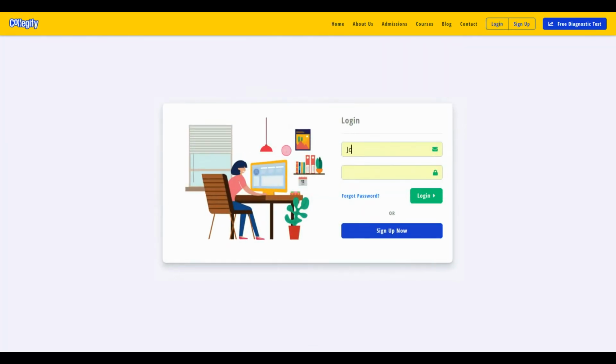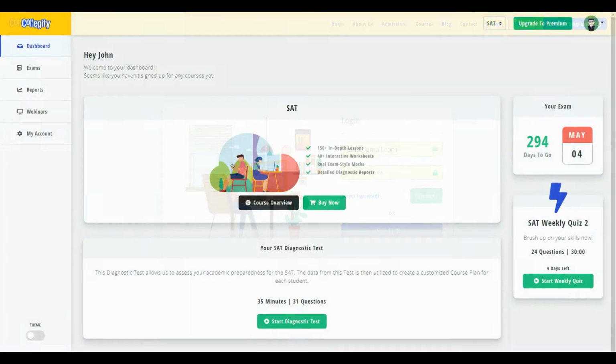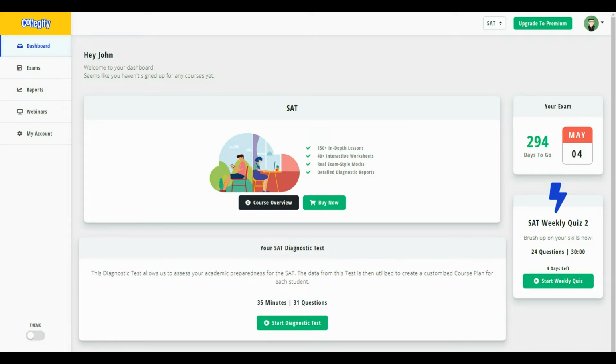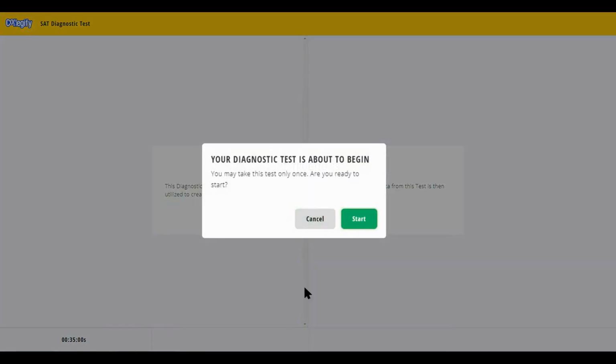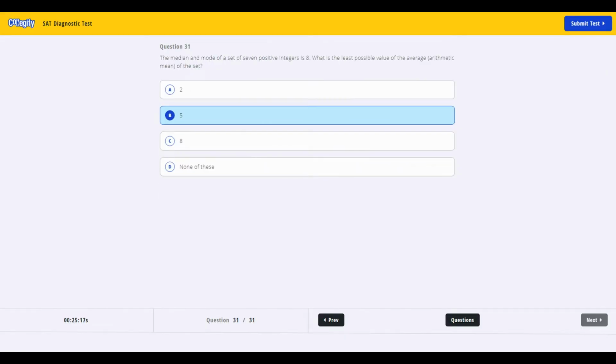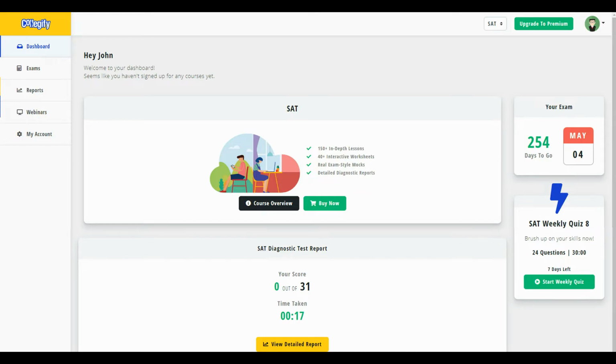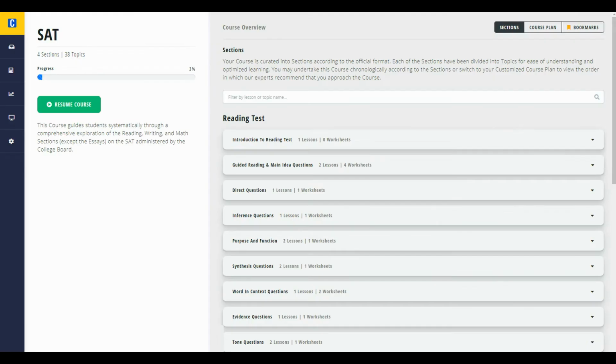After logging in, you will find yourself on your dashboard. This is your course homepage. The first thing you should do here is complete your diagnostic test through this link. This test will give us a better understanding of your level of preparedness for the exam so we can curate your course accordingly. Begin your course through this link that will direct you to the course overview screen.